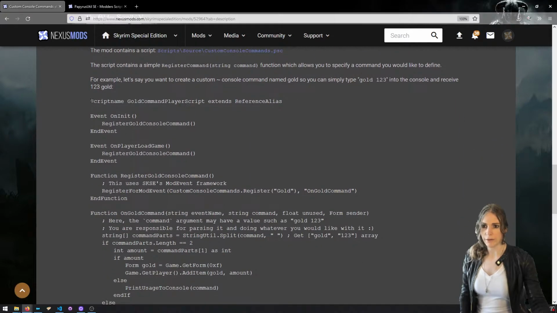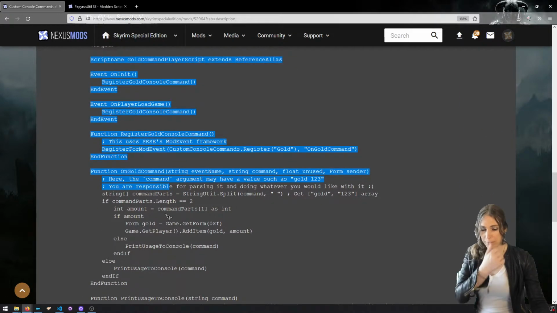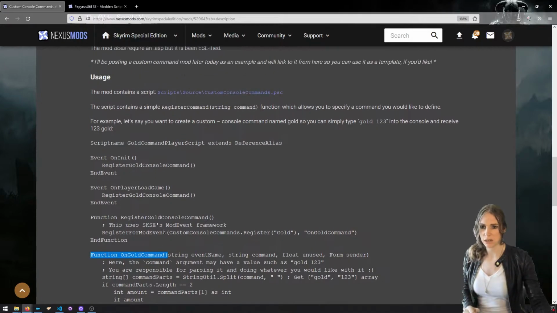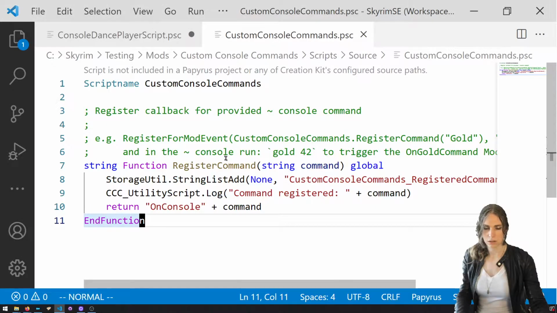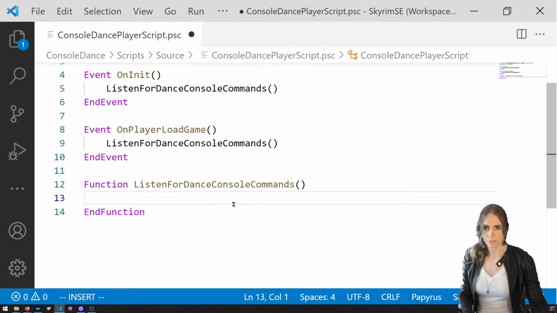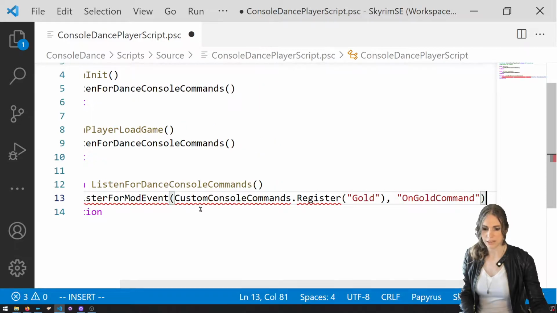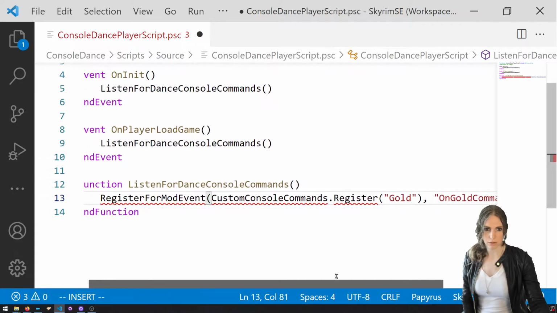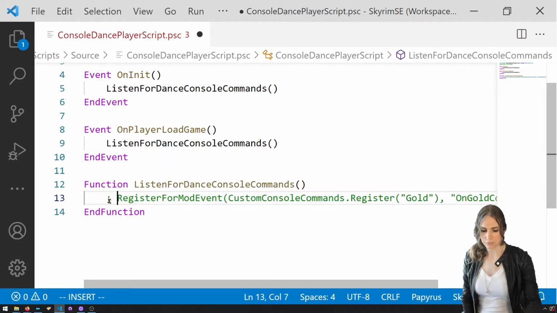So here's an example, and we are basically implementing something like this, but rather than giving the player gold, we're going to make the player or NPCs dance because I think that's more fun for a screencast. So here's what they do. We can just copy that event. Here we are back in our listen for dance console commands. They do RegisterForModEvent, CustomConsoleCommands, register gold, OnGoldCommand. Let's break this down.